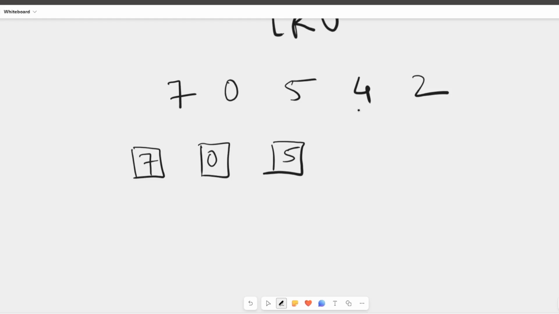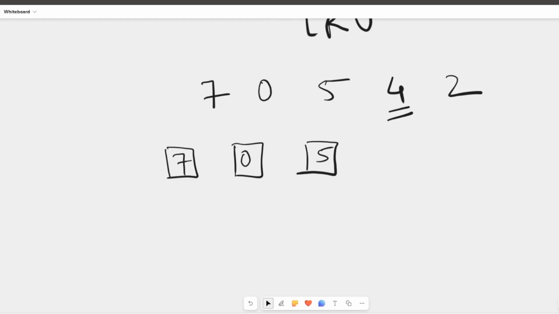Now, when the next page comes, that is page number 4, we have to replace one of the pages. So what LRU tells us is to replace the page which was least recently used. So how do we track that? We have to use indices. So we have to keep track of the last index at which the elements in the queue were used.